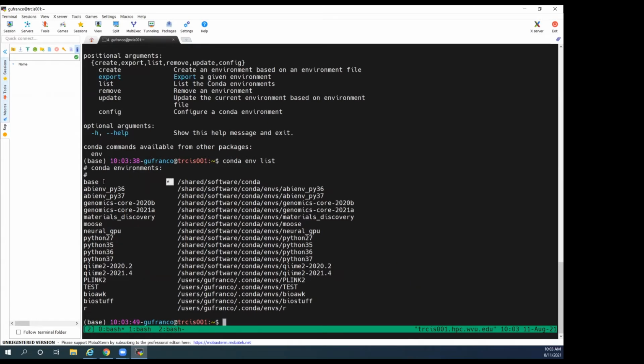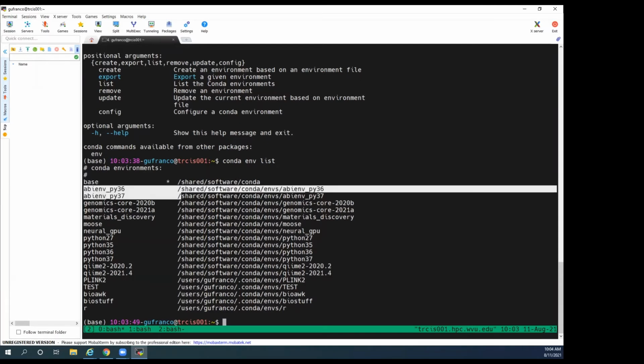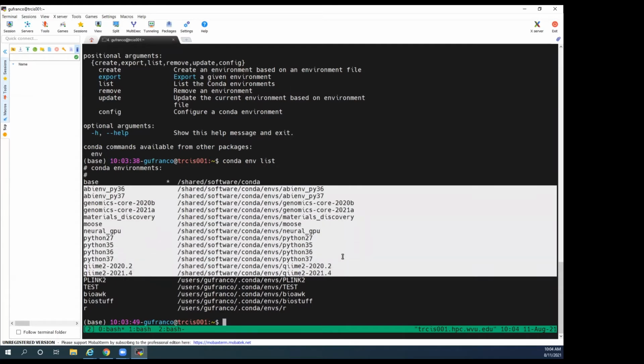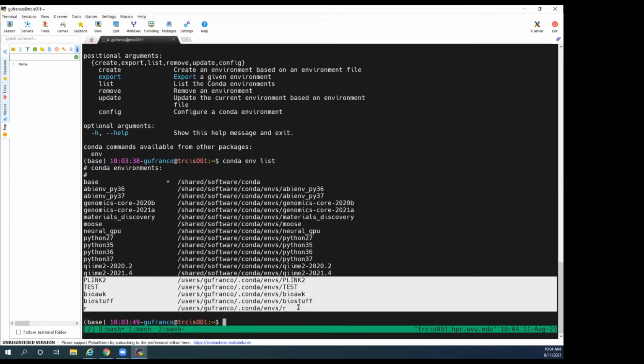So this star indicates that I'm on the Conda environment base. Here I have a bunch of environments. All those environments here are environments that you can see. All those are centrally installed, and we will see this. You can also have your own Conda environments.